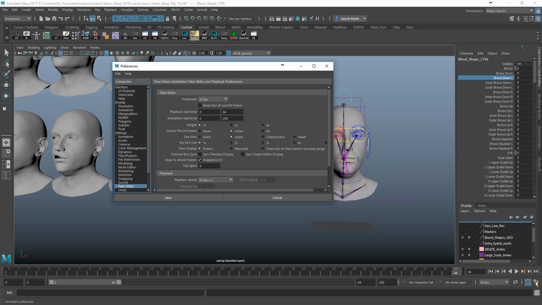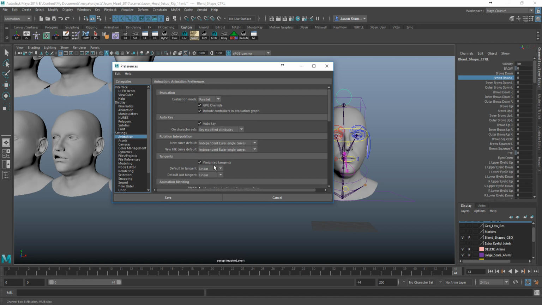So I've just clicked on my scene settings options or preferences down here, the little guy running away from the gear icon. And if I come to settings, animation, I will find that I have weighted tangents on, which is good. And my default in and out tangents are set to linear, which I want as well.